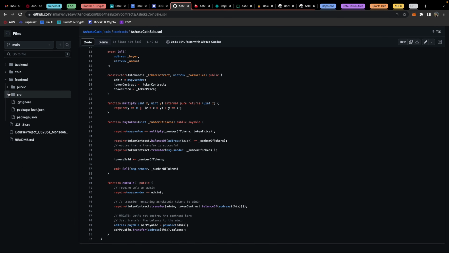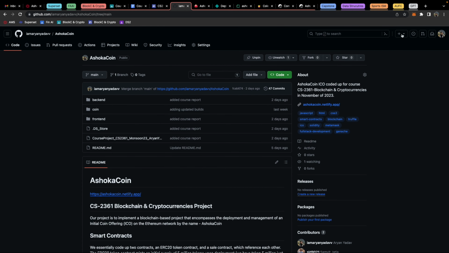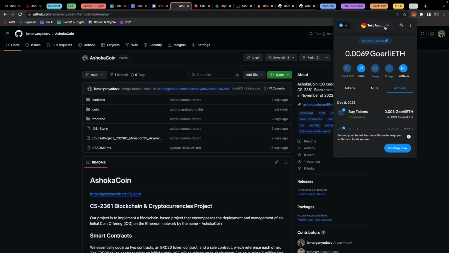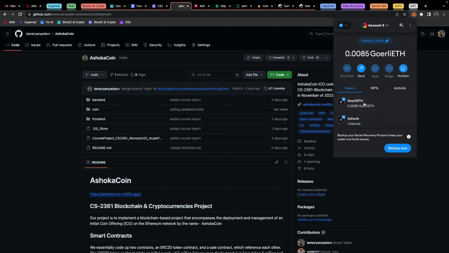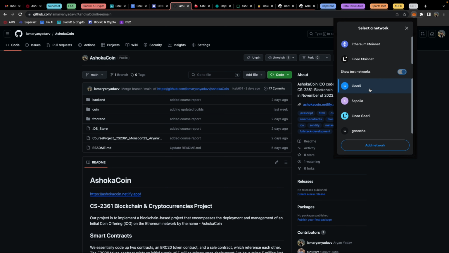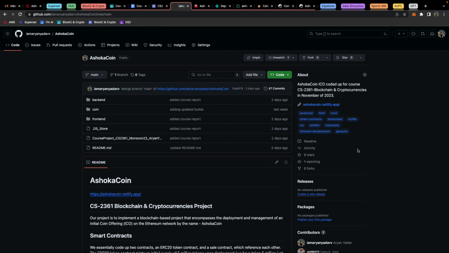Now I'll show you how the front end works. I'll first take you to a browser where MetaMask isn't involved. For those of you who don't know, MetaMask is a cryptocurrency wallet. This is the MetaMask Chrome extension, and it helps you keep track of your cryptocurrencies. For example, in this account I have 0.0085 Goerli. Goerli is essentially Ethereum on the Goerli test network. I'm on the test network, not the mainnet, that's why it's showing Goerli. And I have one Ashong in this account.